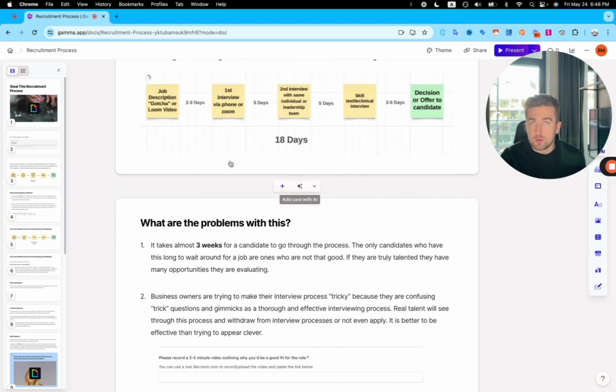Well, what are the problems with this recruitment process? A lot of people use this online. Most recruitment agencies use something very, very similar to this. The problem is it takes almost 3 weeks for a candidate to go through this process. The only candidates who have this long to wait around for a job are the ones that are simply not that good. If they're truly talented, they have many opportunities waiting for them.